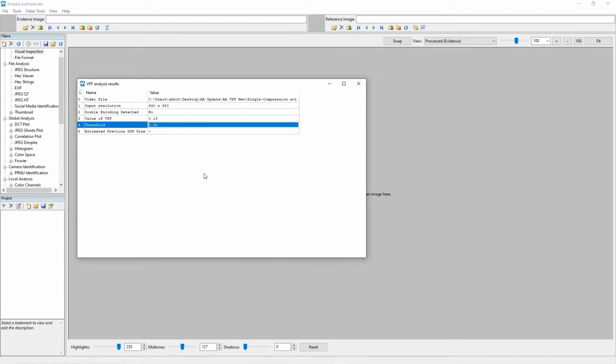You'll see this final estimated GOP size line here, and this is related to when a video has been double encoded. You'll get a value which is the predicted GOP size for that first encoding that would be placed in this value here.